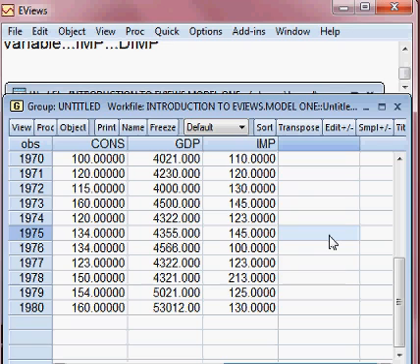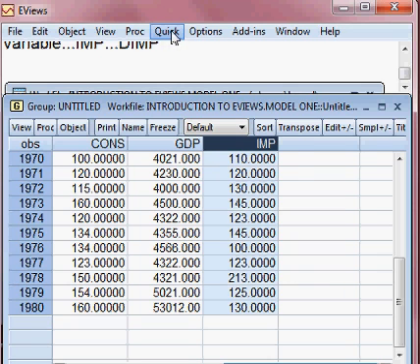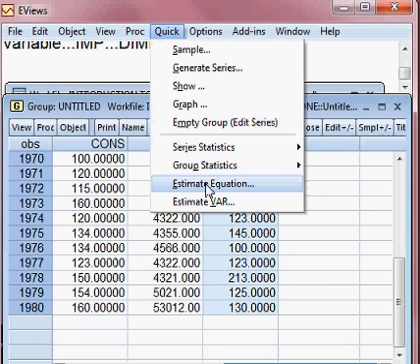Now we can estimate the model from here without converting the variables into lag or first difference. We can do it. How? Suppose GDP is the dependent variable and consumption and import are the independent variables. So we can run our model. I go to Quick, Estimate Equation.